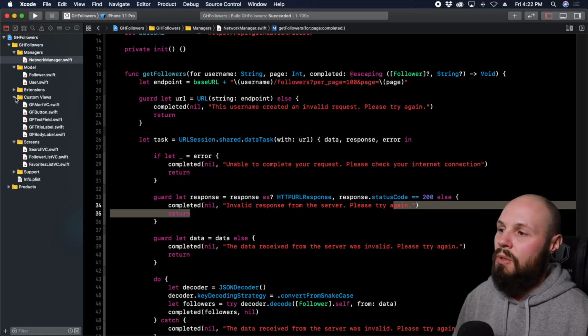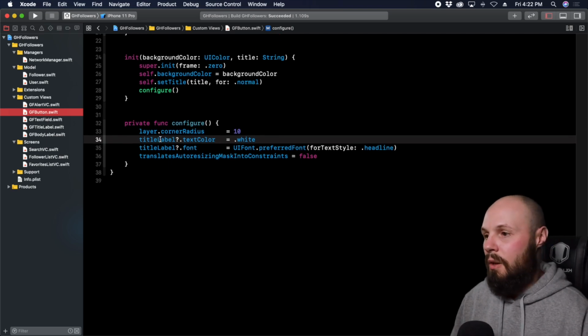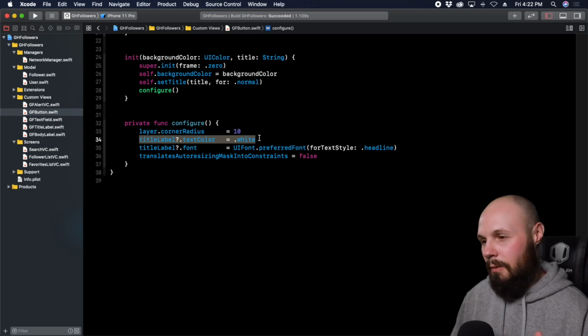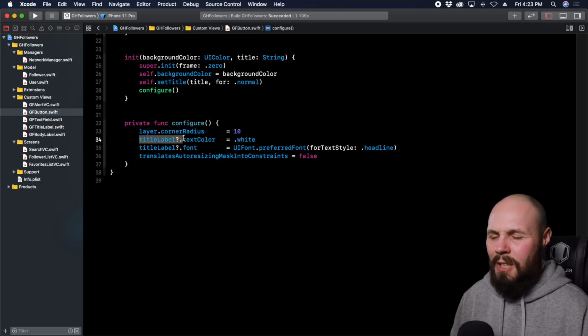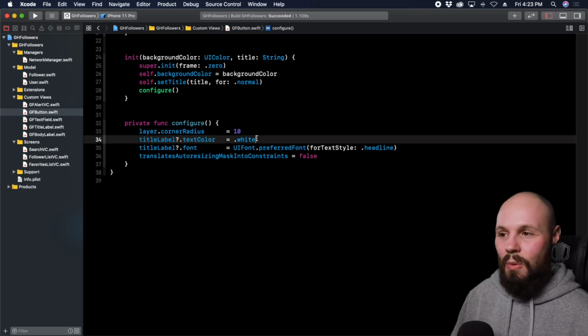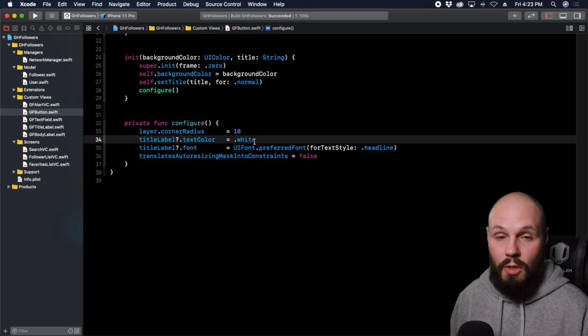If you go into custom views, go into GFButton. I made the mistake here, just a complete oversight on this titleLabel.textColor. It should be setTitleColor. I knew that. It's just that this titleLabel.textColor reads right. Where this bug actually got me though was that the default color for the title on these custom buttons is white. So it was an easy oversight.